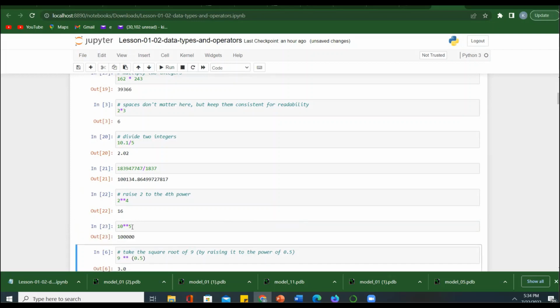When you click, can you see it's 100,000? It's the same thing as 10 times 10 times 10 times 10 times 10, in 5 places. Can you see that? It's giving us 100,000. You can make it, let's use 10 to the power of 10. Can you see? So it's as straightforward as that.